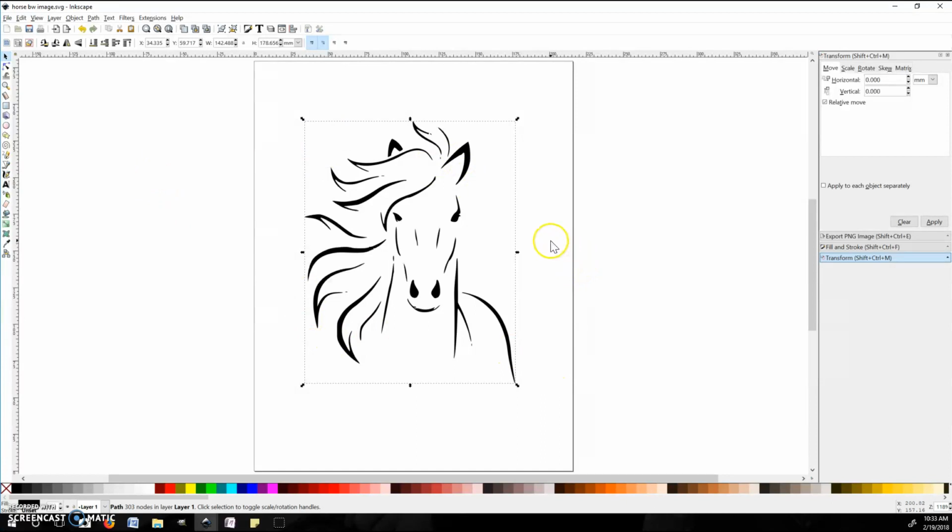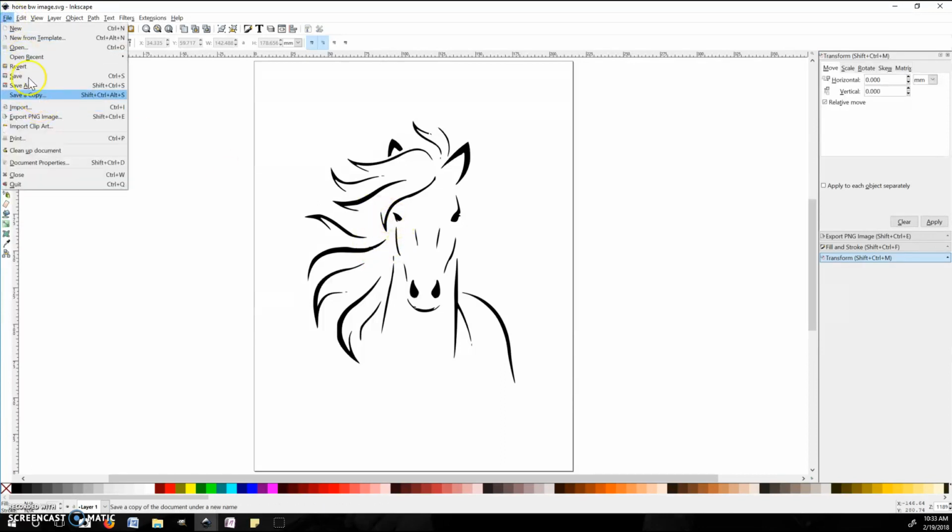But I'll do exports in another video, because exports involve using other programs with Microsoft and stuff, but you could print straight directly from Inkscape. So remember, you're importing images, not opening.